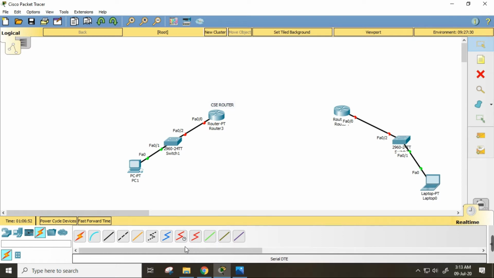You can see the main difference between these two icons is that there's a clock-like small image attached to this icon here. In the serial DTE there is no clock-like picture. So I'm going to be using serial DCE, and I will tell you within a few moments what its significance is. At first, let's just connect it.